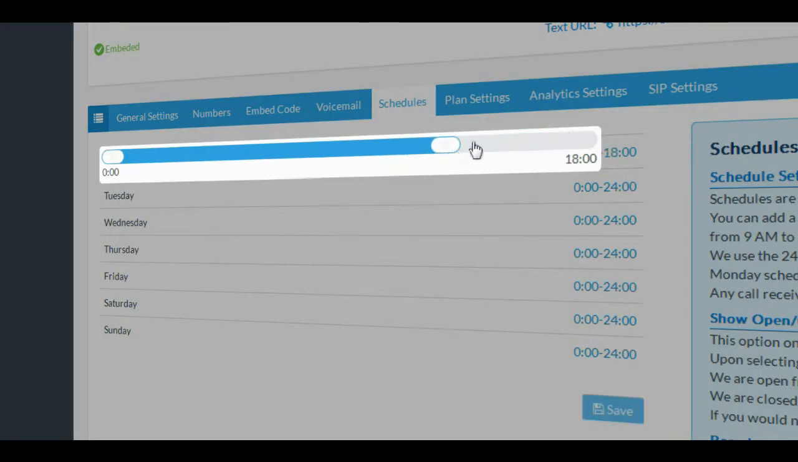The system uses the 24-hour military format to accommodate our international users. Thus, if your working hours are from 9 a.m. to 6 p.m., you will be choosing the time frame between 9 and 1800 hours.